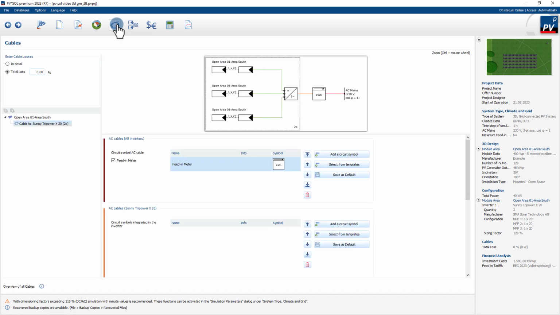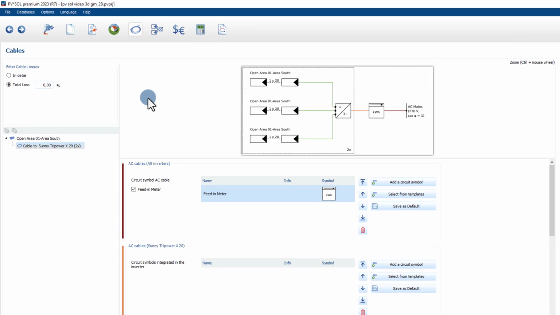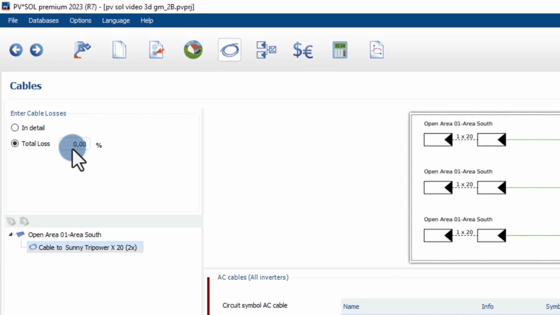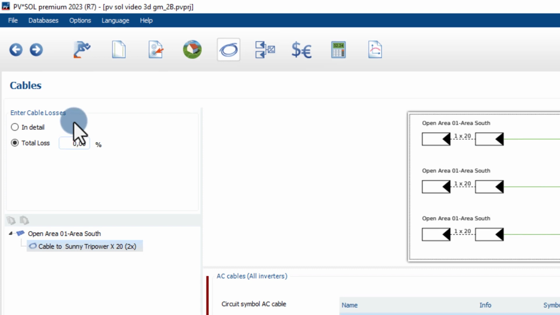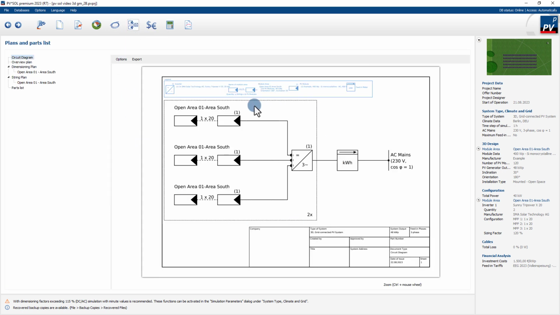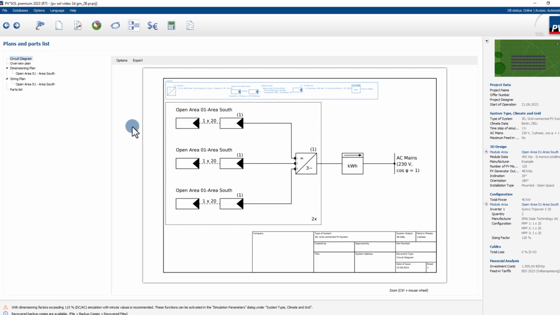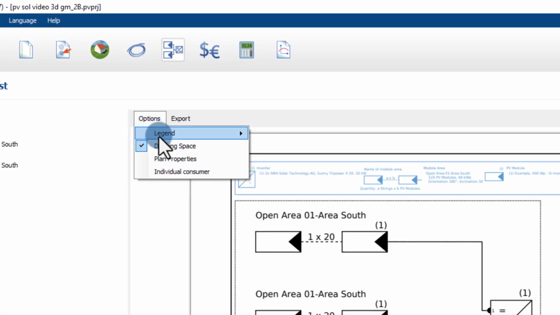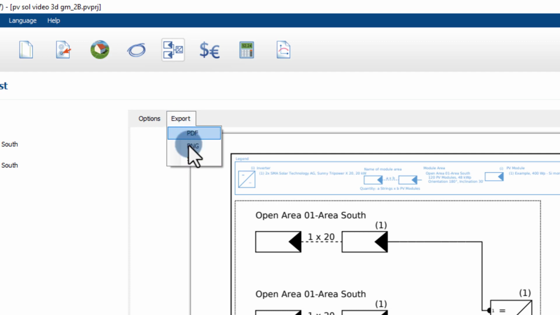Even without a cable plan from the 3D simulation, it is still possible to define detailed or total cable losses in the cables page. The circuit diagram page gives you the option to view, print and export a technical drawing of your system. You can add a legend and a drawing space and export it to PDF, PNG, or SVG.